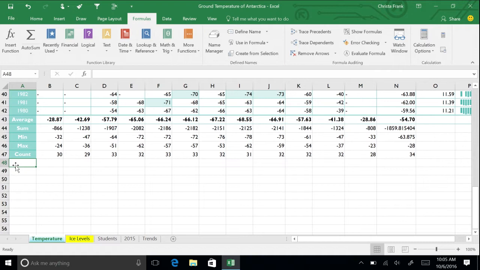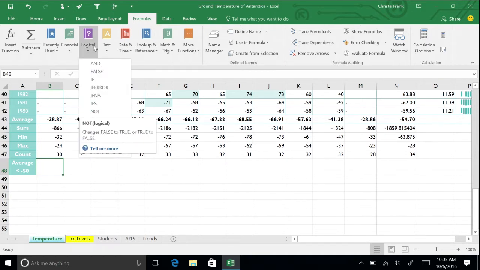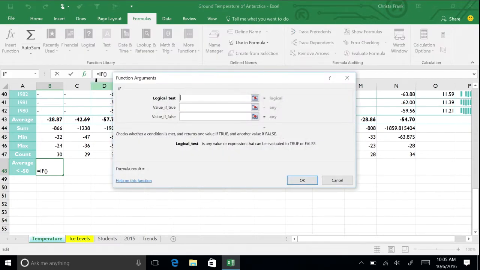In cell A48, type average, the less than sign, negative 50, and press Tab. With cell B48 active, click Logical in the Functions Library group of the Formulas tab, and click IF. The Function Arguments dialog box comes up. In Logical Test, type B43, the less than sign, and negative 50, which is stating that the average temperature for January is lower than negative 50 degrees. For value if true, type yes. For value if false, type no. Click OK.